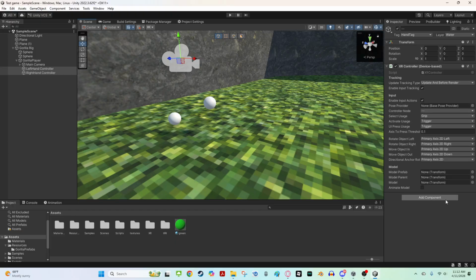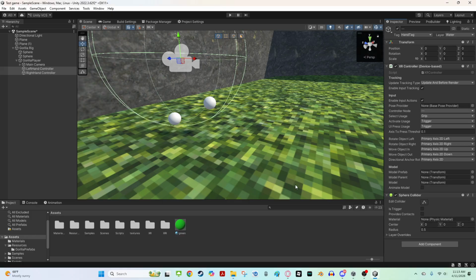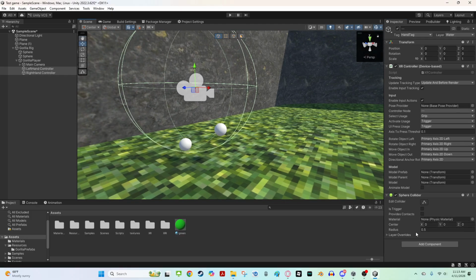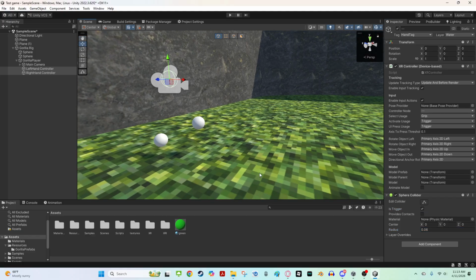And also one last thing, click add component, then add a sphere collider. Then you want to set the radius to, don't click that, select the radius to 0.06 and click on is trigger, or else nothing will work.